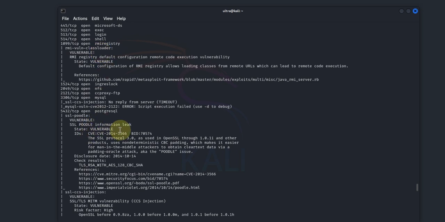To summarize, we started with a basic ping scan to verify the target status. We moved on to detailed scans to identify open ports and services, and we finally used Nmap scripts to gather additional information and detect vulnerabilities. These techniques form the foundation of network security and vulnerability assessment.